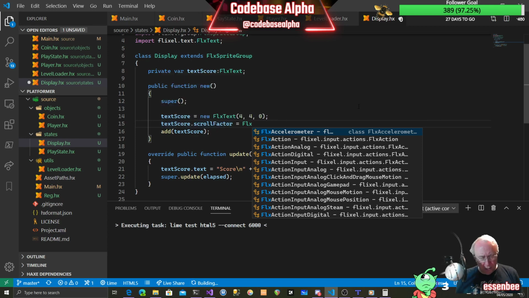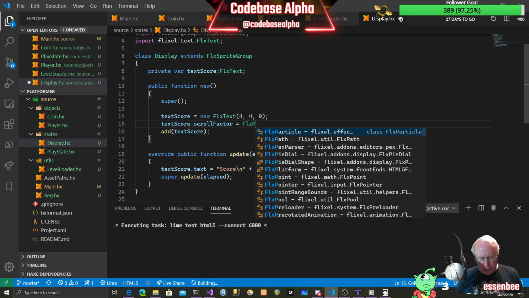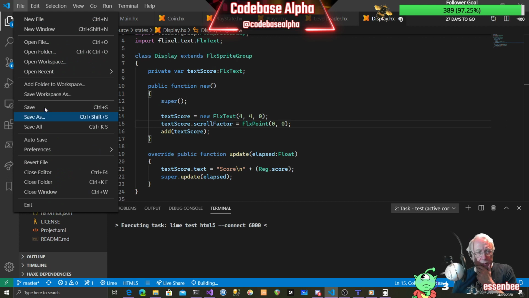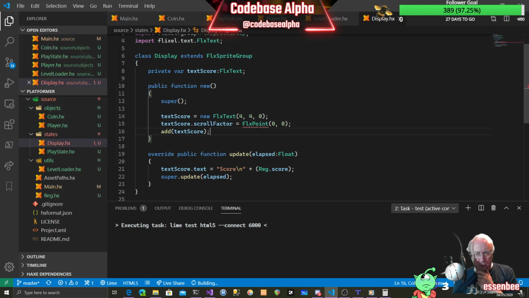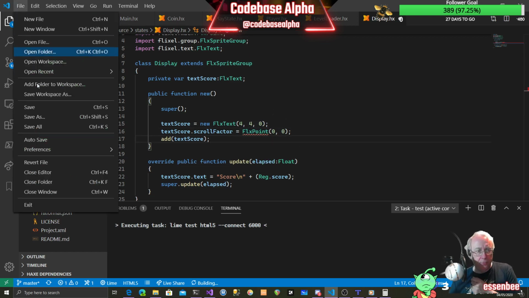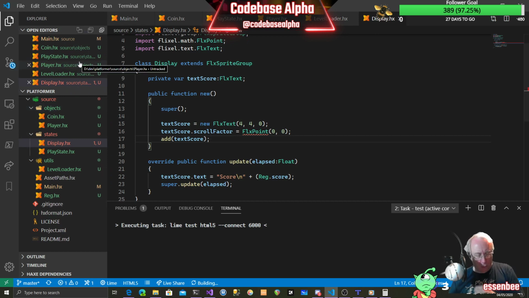So let's try setting that. That was a FlxPoint. Let's try setting that to 0, 0, which means it shouldn't move with the camera. The camera moved us off, so it should kind of sit there floating now. Let's see if that works. We need to bring the FlxPoint in, which is in the maths library. Let's build.